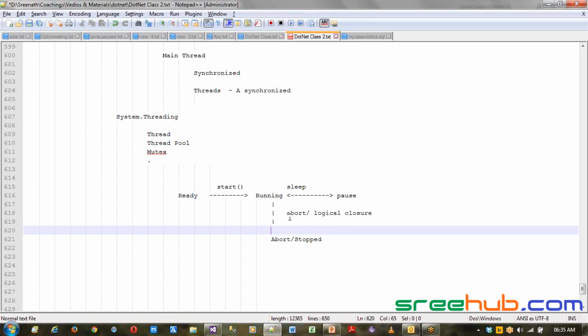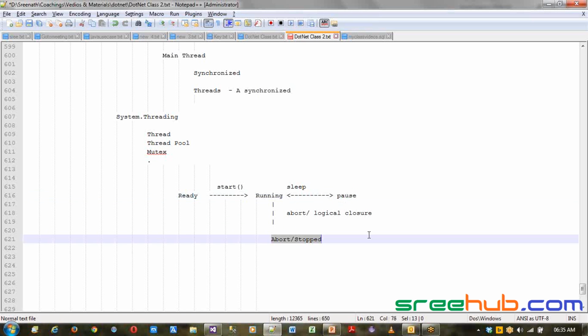Now we normally call these different states of a thread. This is the ready state, and you have your running state or unstarted state here. You go to the pause state, which is the waiting state. And again you have your aborted state, where you have killed your thread, which is the stop state or suspended state, as you normally call it. So these are the different states of your thread.